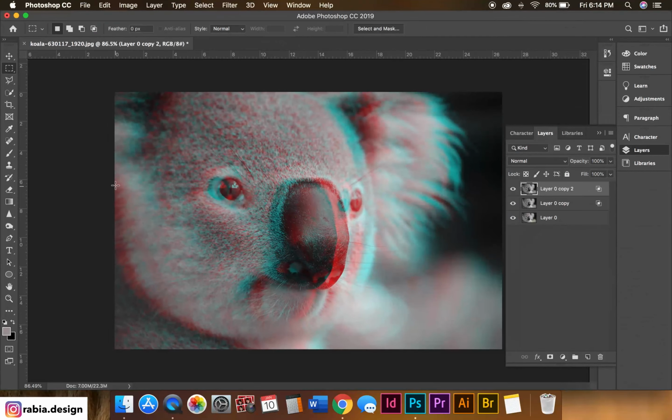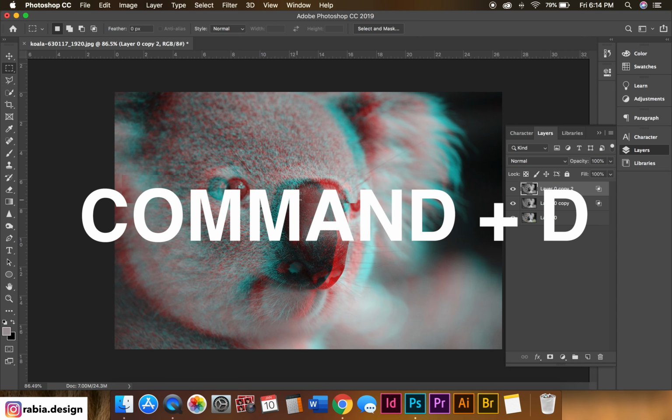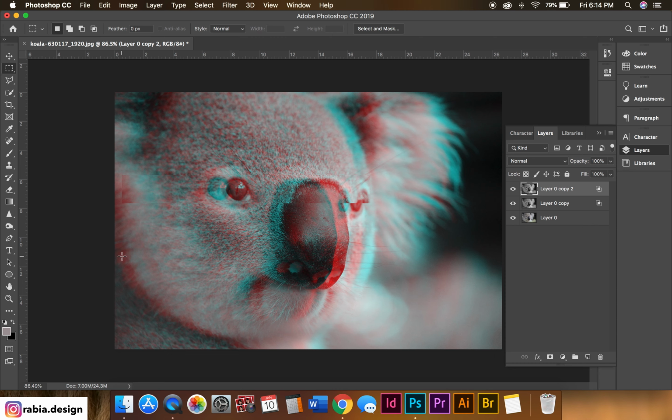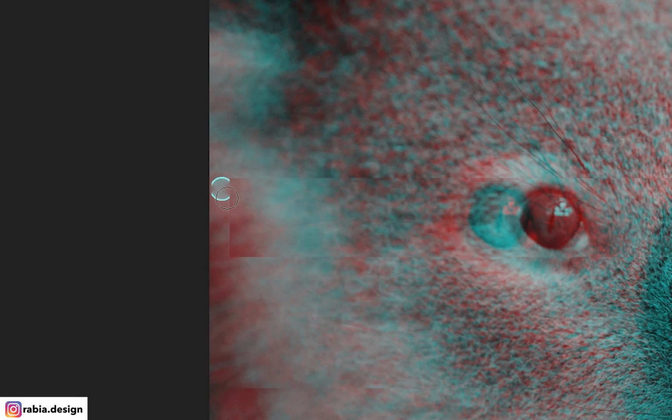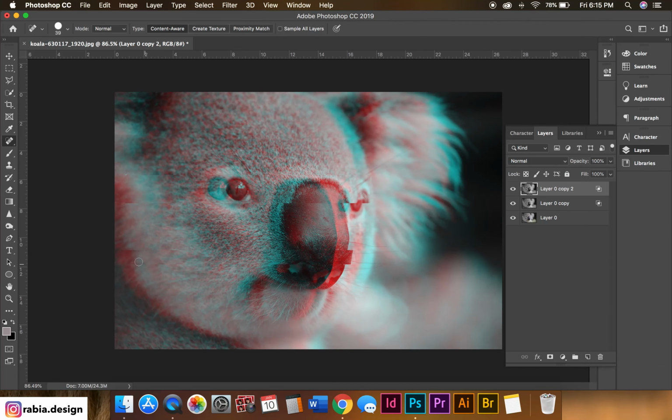and go to my marquee tool and select part of my image, Command, and shift it to the right side. Command D to deselect. Now we'll do another one right here. I see a little bit of imperfections here at the left side, so we're going to go to our spot healing tool and we're going to just kind of cover it up.